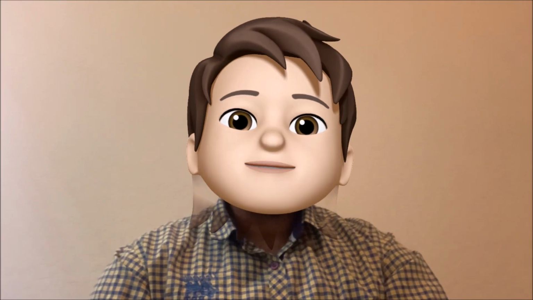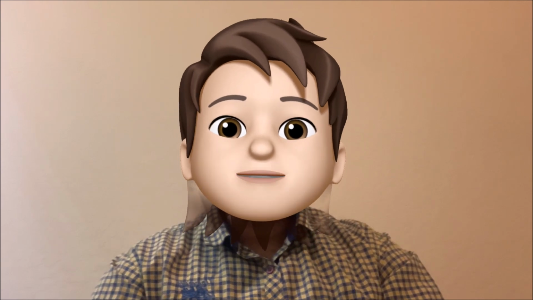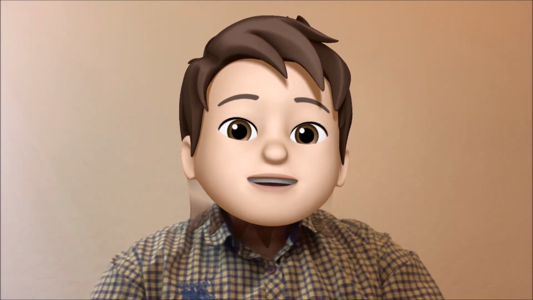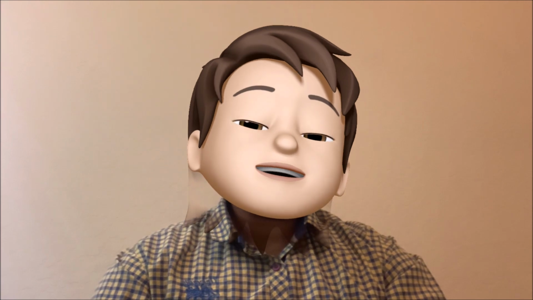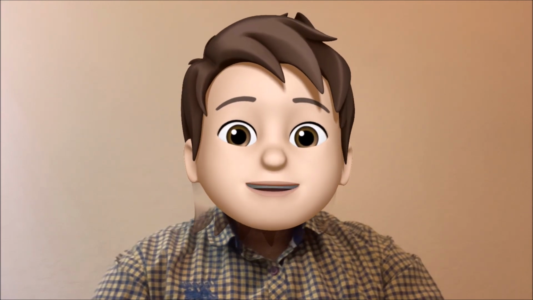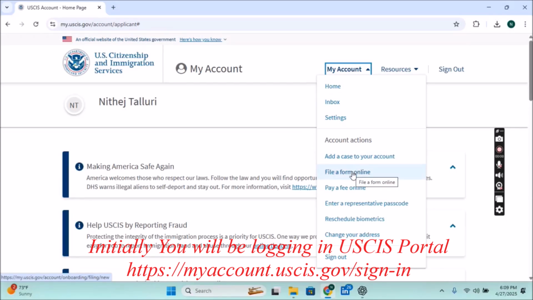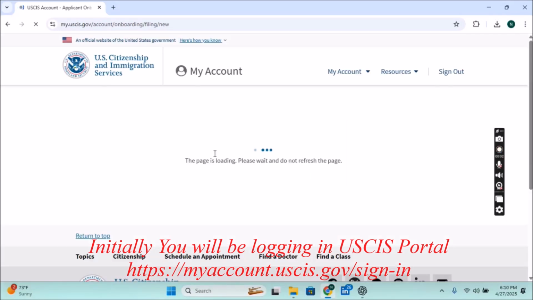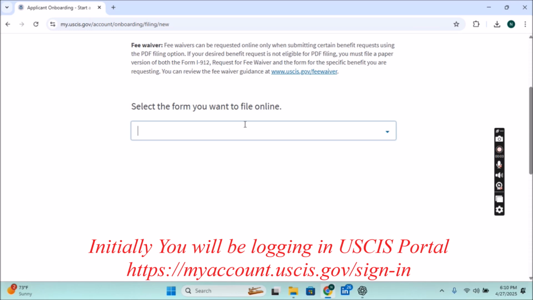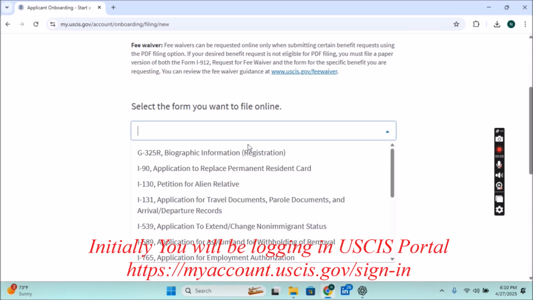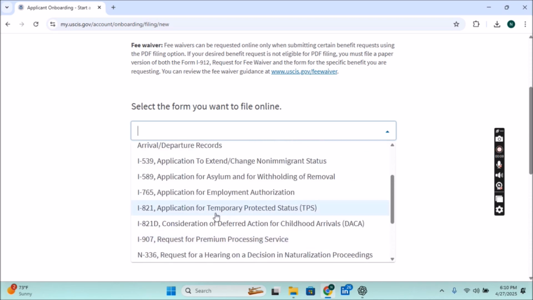In today's video, we will be discussing how to apply for STEM OPT and OPT, how we fill the form and how we apply and everything. Link below. As soon as you log in, you can see the option called "File a Form" in my account. Then you will be selecting I-765 Employment Authorization.